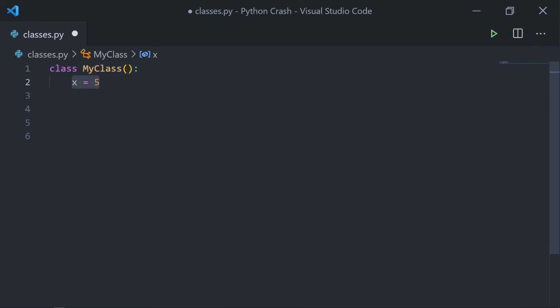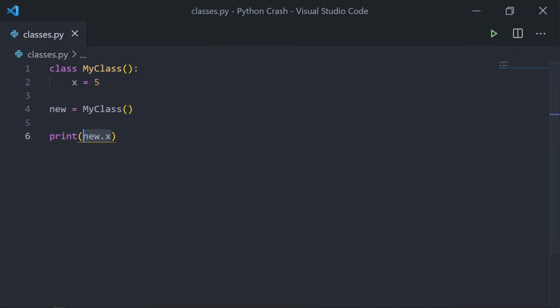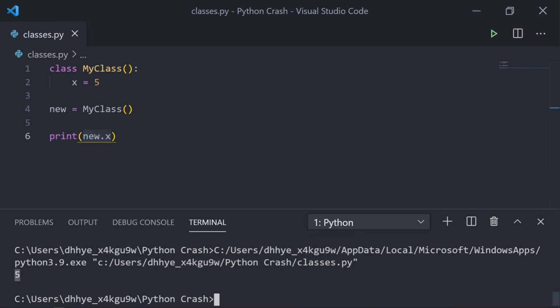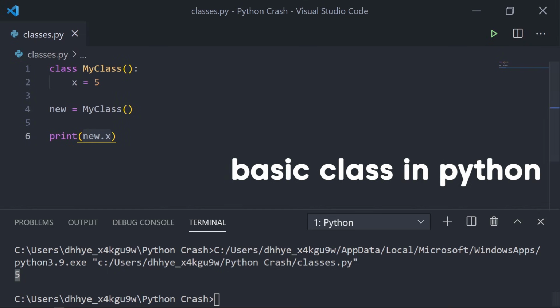Now let's go ahead and create an object. We're going to say new equals MyClass, and remember the parentheses. Let's go ahead and now print out new.x, and this should print out the value of the property that's named x but is inside the class. So that's how you can make a really basic class in Python. But now you can go a lot more advanced in that. However, for the sake of this tutorial, I won't be doing that, as it can get quite advanced.